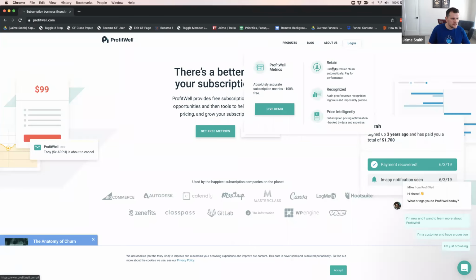Let's see their products. The Retain product is a paid product. I've not even looked at some of these other ones: Recognized or Price Intelligently, subscription pricing optimization. Okay, so yeah, I'm not familiar with any of these. The Retain product is actually a really, really good one. I happen to use the Recover product within Baremetrics, so I don't have a use at this point for Retain because they do the same thing. This is pay for performance. Basically, when they recover, they charge you for it.